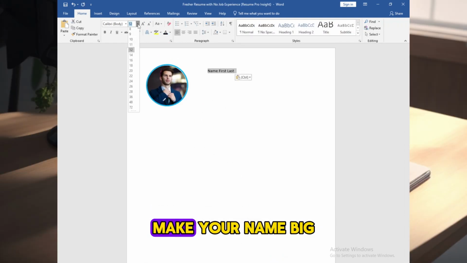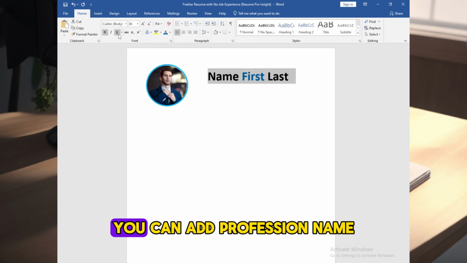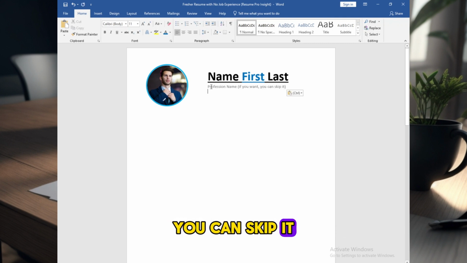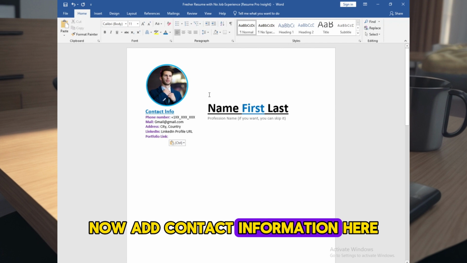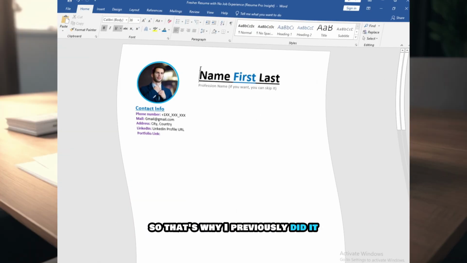Add your name, make your name big and bold. You can give some twist if you want. You can add a profession name. You can skip it if you don't want to. It's not recommended for many industries. Now add contact information here. You see, for this column it moves up and down. That's why I previously did it.